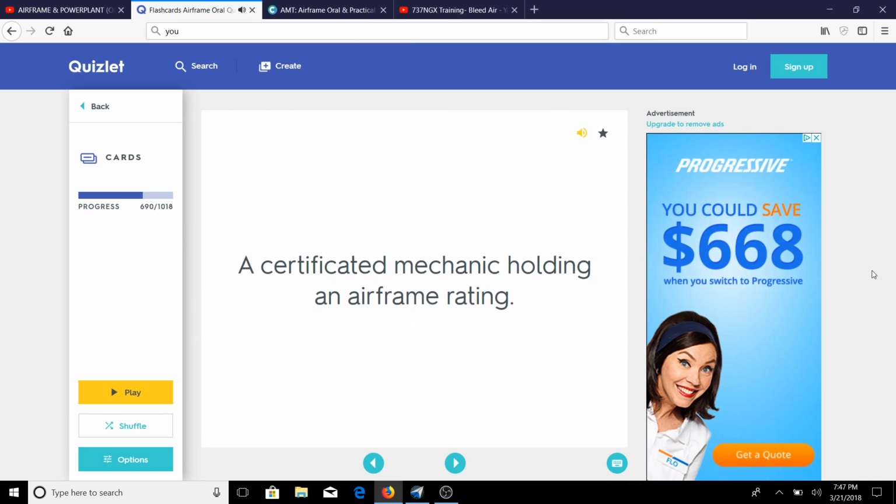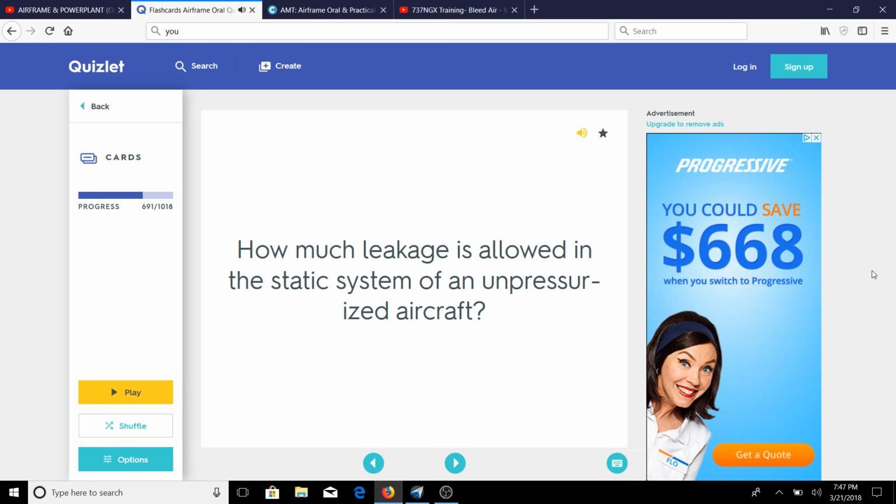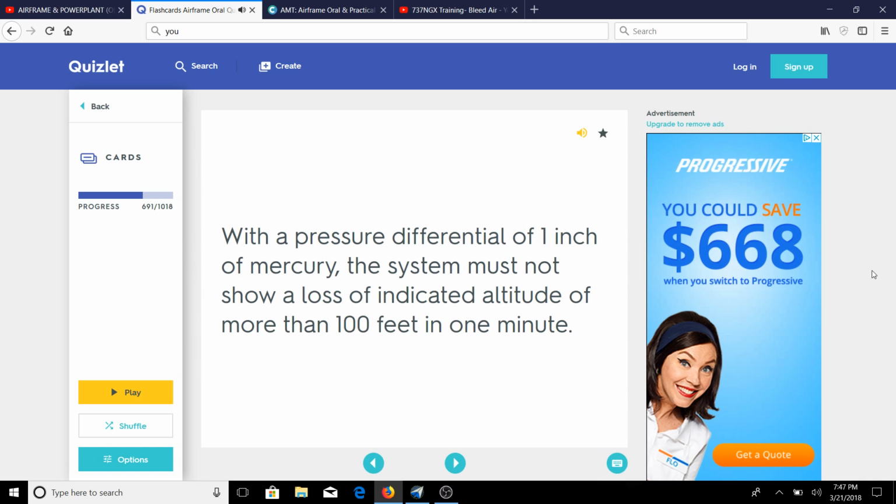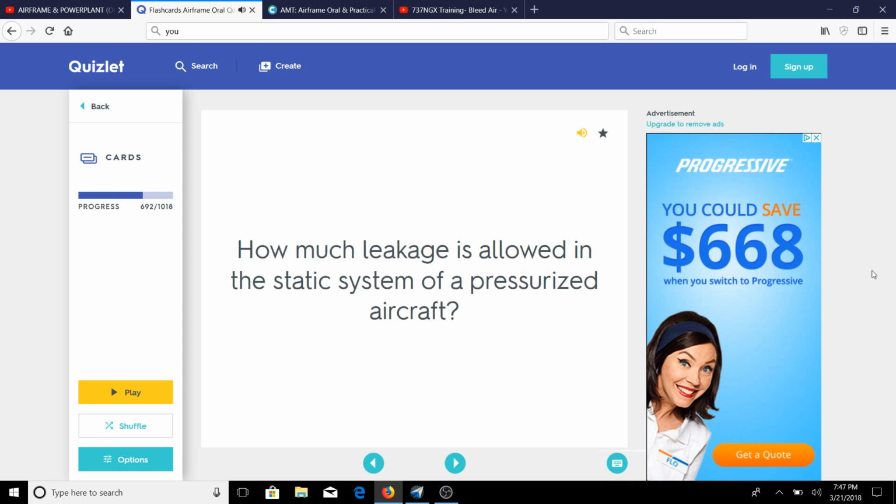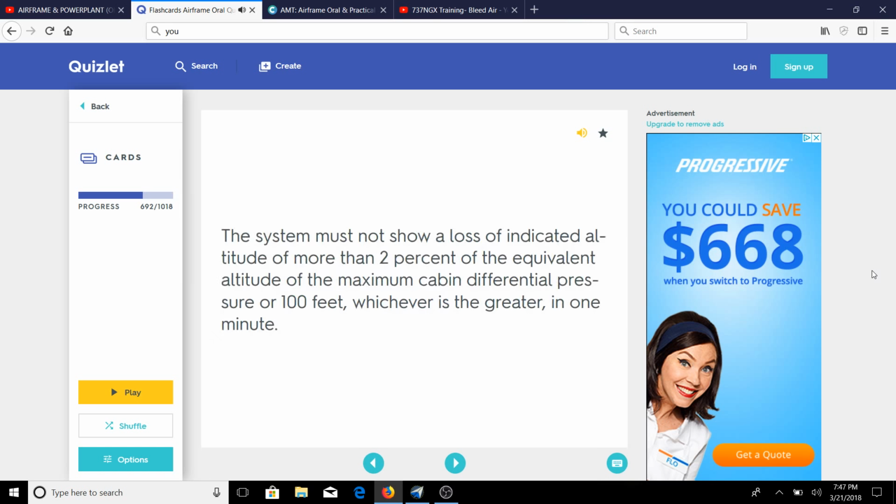A certificated mechanic holding an airframe rating. How much leakage is allowed in the static system of an unpressurized aircraft? With a pressure differential of 1 inch of mercury, the system must not show a loss of indicated altitude of more than 100 feet in 1 minute. How much leakage is allowed in the static system of a pressurized aircraft? The system must not show a loss of indicated altitude of more than 2% of the equivalent altitude of the maximum cabin differential pressure or 100 feet, whichever is the greater, in 1 minute.